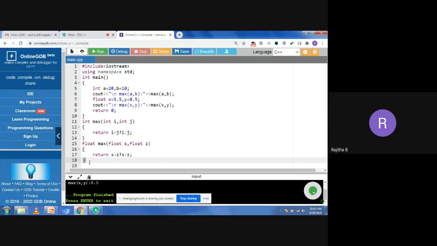To overcome that problem, with one single function I need to find out the max of integers and the max of float. I need to find out the max of double, or the max of character. I need to write only one function definition. With one function definition, I need to execute all the functions here. So how to write that? By using templates. It is possible with the templates concept.